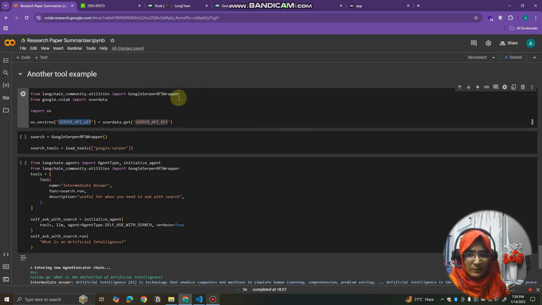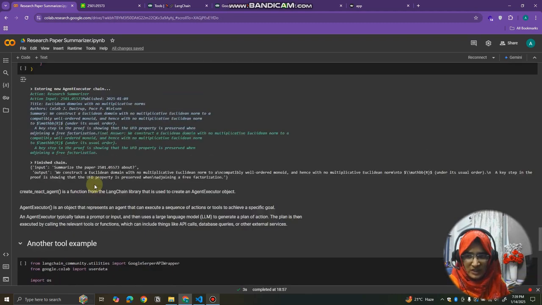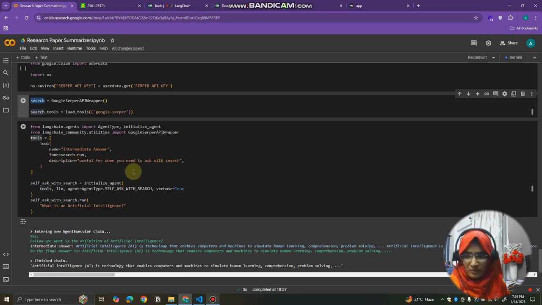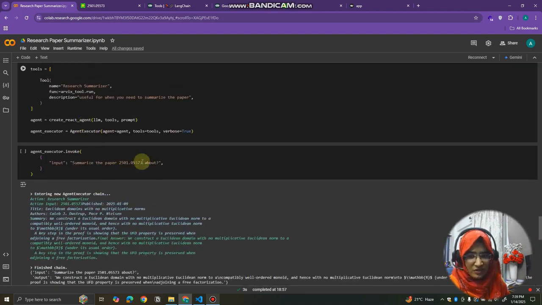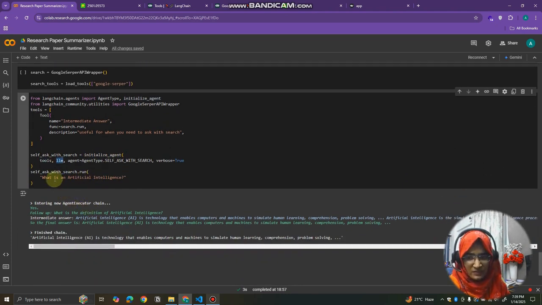Then again, API wrapper, as we did the Arxiv wrapper, here it is the Google wrapper, and again load tools. I'm showing you that you can have two options, like API wrapper and load tools, and you can use both, right? So we are actually creating the tools as we created here for the research summarizer, and here we have intermediate answers. Search.run, search is the API wrapper, and we are providing the description. Then we are using initialize agent, the same tool that we use with create react agent. And in that initialize agent, we are using tools, LLM and agent, and we are providing the query: what is artificial intelligence, right?